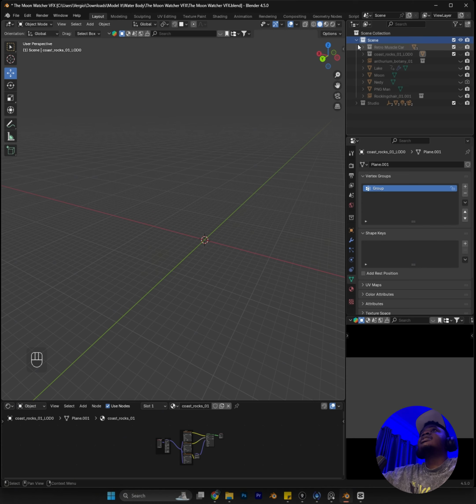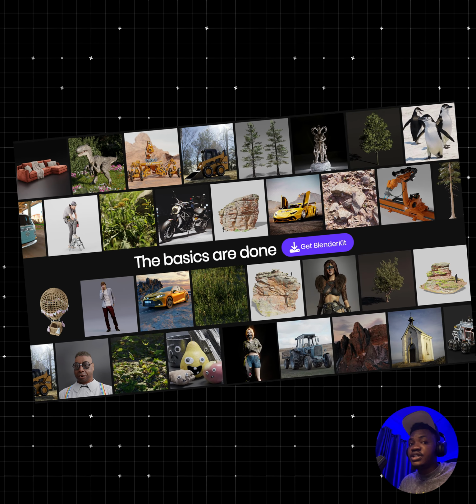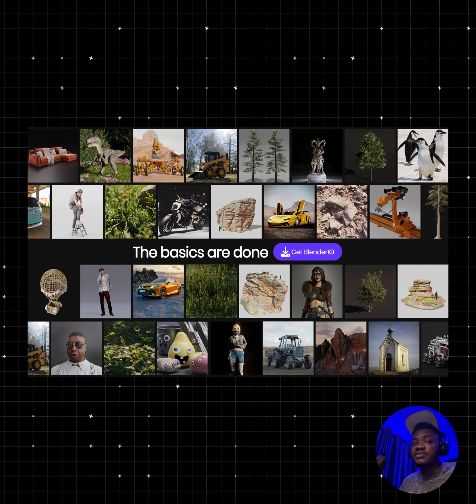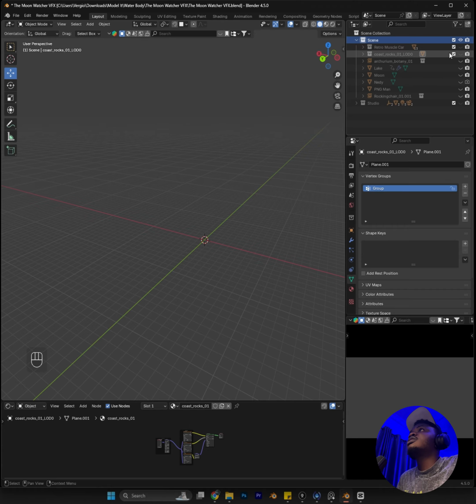This is my scene collection. I made use of Blender Kit. It's a free add-on in Blender. You can download it and use it and get free stuff from there to build up your scene for your project. So the first thing I'm going to unveil here is the rocks.